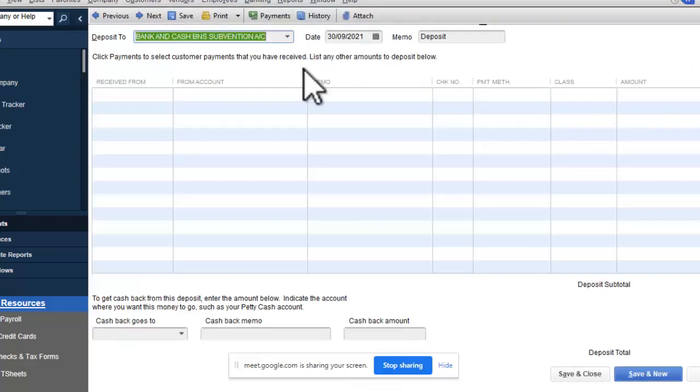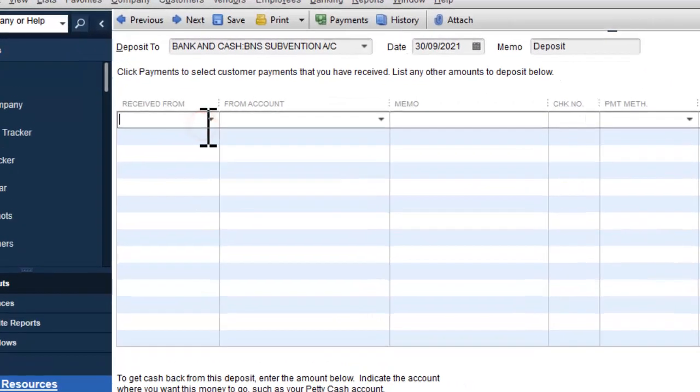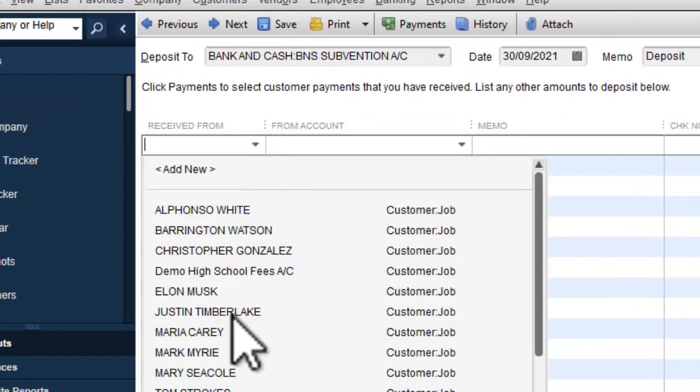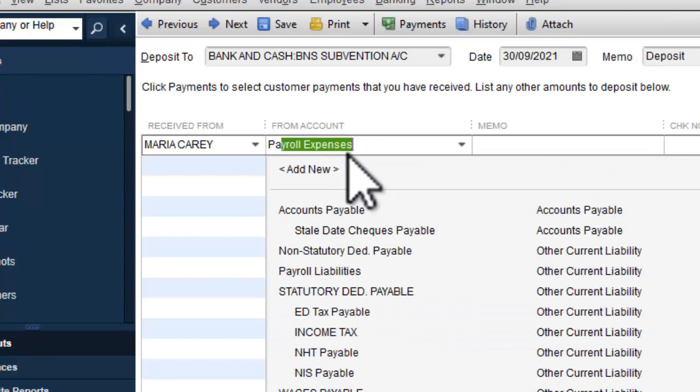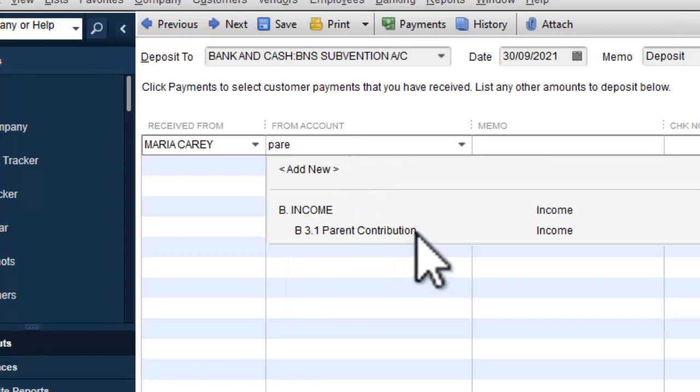There are more than one ways of doing it. You can do it from banking, make deposits, enter the name of the student. But bear in mind, if you have done an invoice for the student, you won't be able to do it this way, because then the money will not go against the invoice. This is if you are not using the invoicing aspect. This is if you are just using the cash basis of accounting.